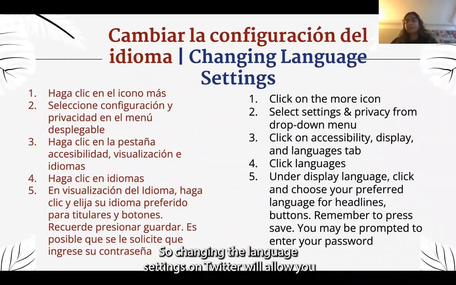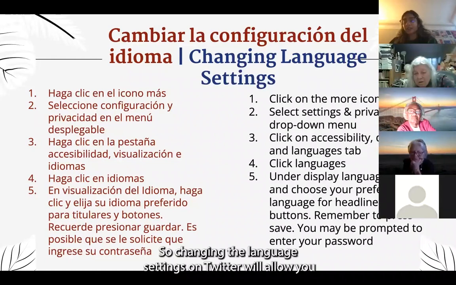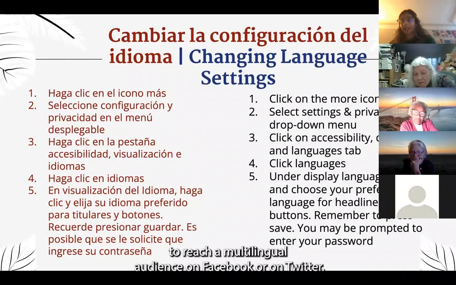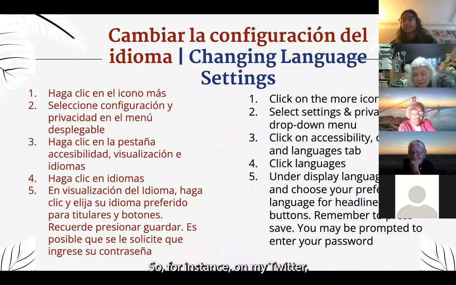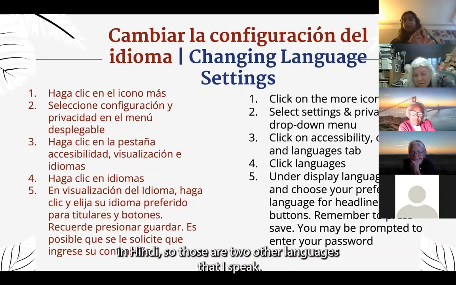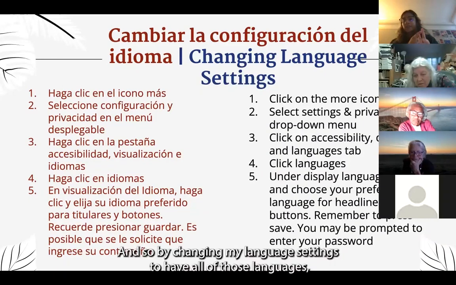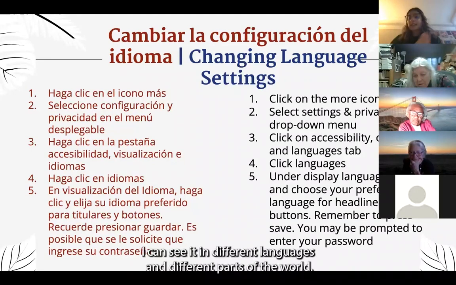So changing the language settings on Twitter will allow you to reach a multilingual audience on Twitter. So for instance, on my Twitter, I have English, Spanish, Urdu and Hindi. So those are two other languages that I speak. And so by changing my language settings to have all of those languages, I can see it in different languages and different parts of the world.